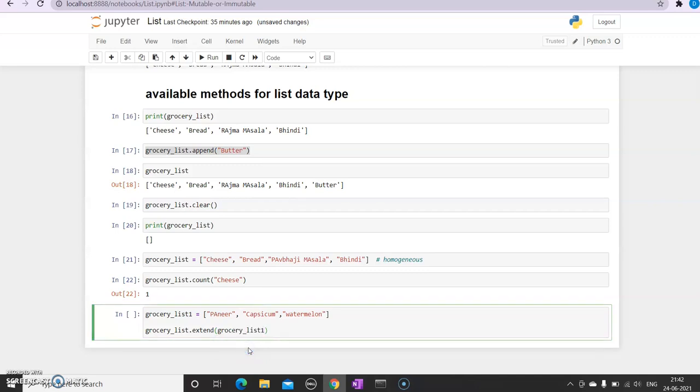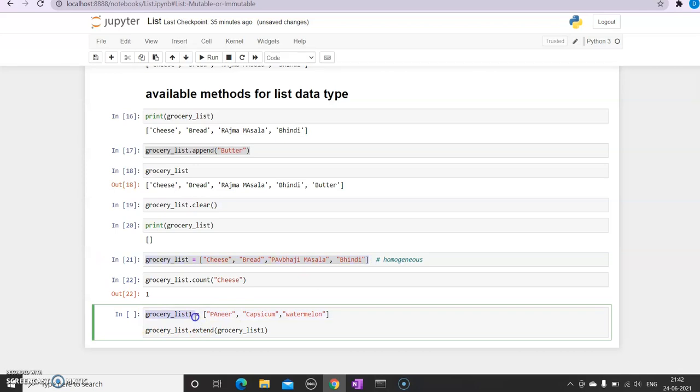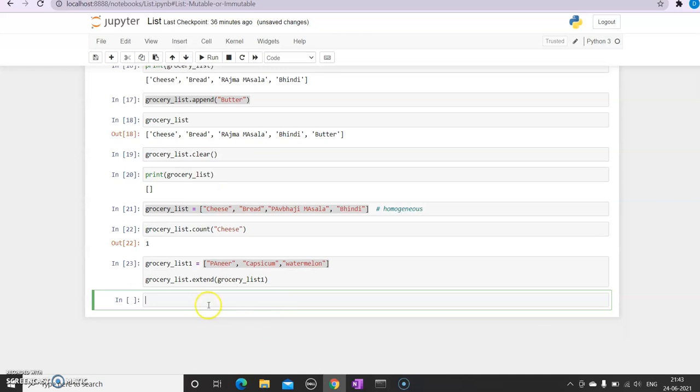See, now what does it do? I have written this grocery list, which consists of cheese, bread, pav bhaji masala, and bhindi. And I have created another list, which is list one. I got a call from home that I need to buy all these three items. Instead of giving me items one by one, they have just given me the list. I want to add all these items into the original list. So I will use this extend function, and let me execute this.